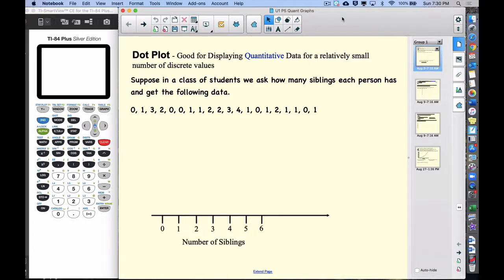Alright, in this video we're going to talk about some of the different quantitative displays you can make. We're not going to hit them all in this one, but we'll hit a couple of the main, most common kind.